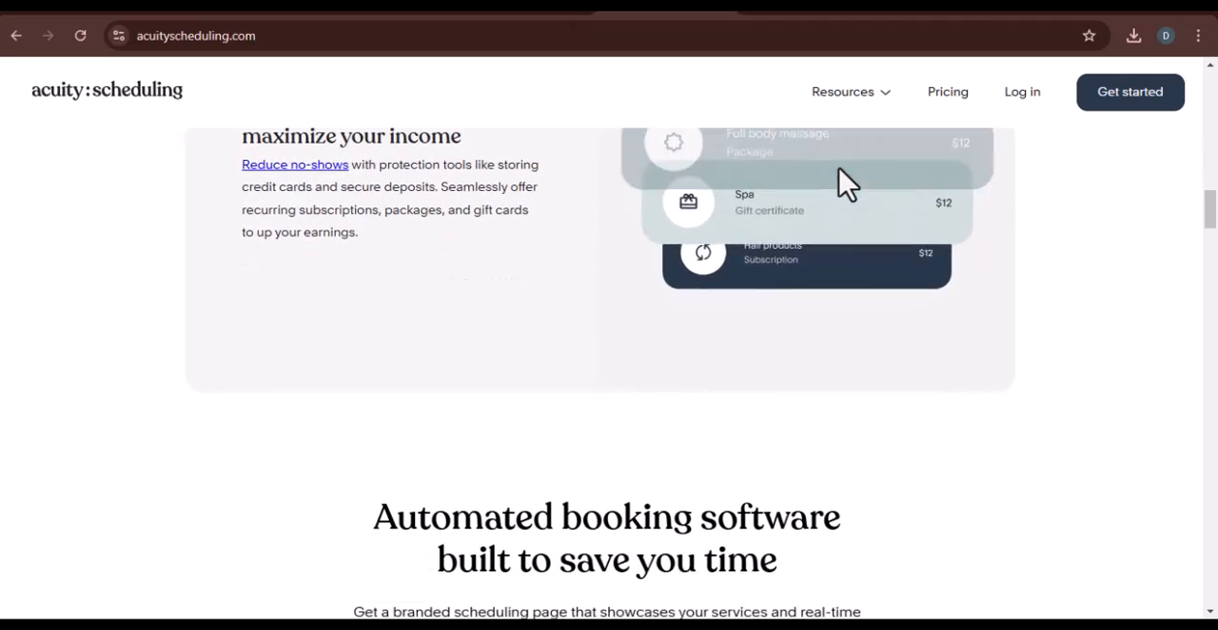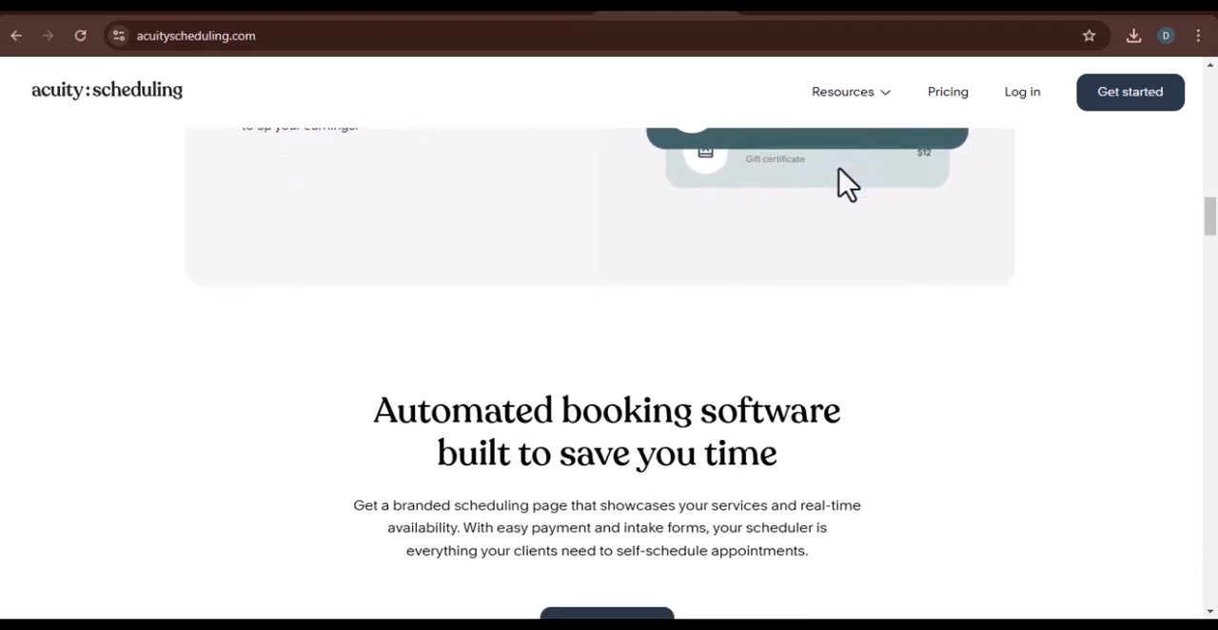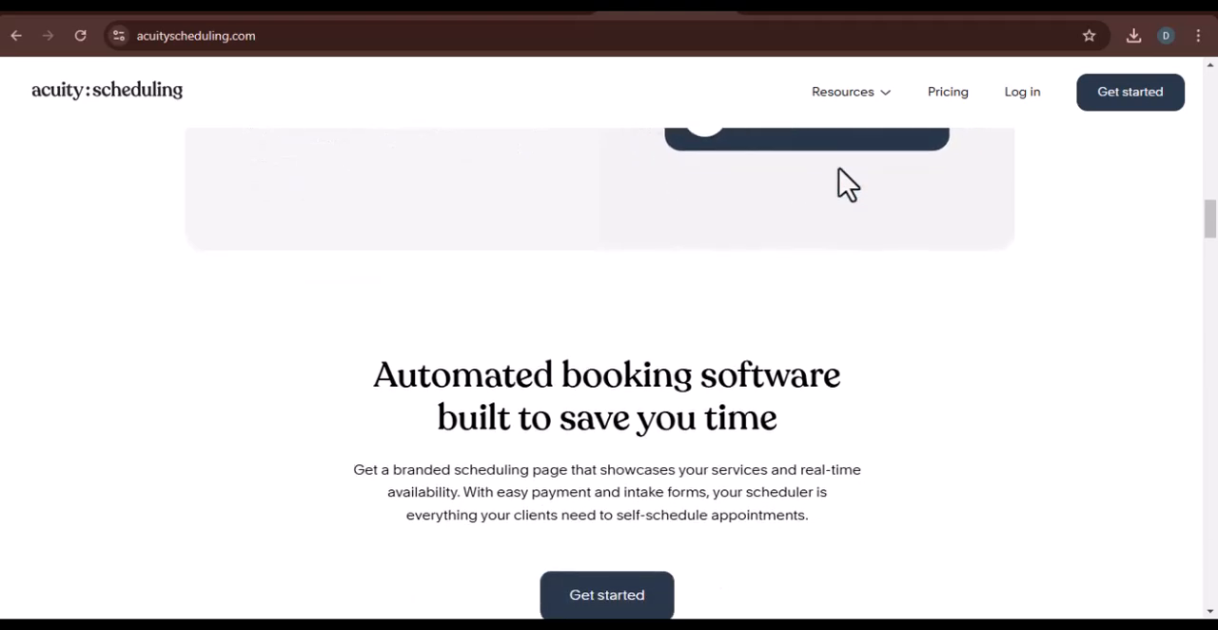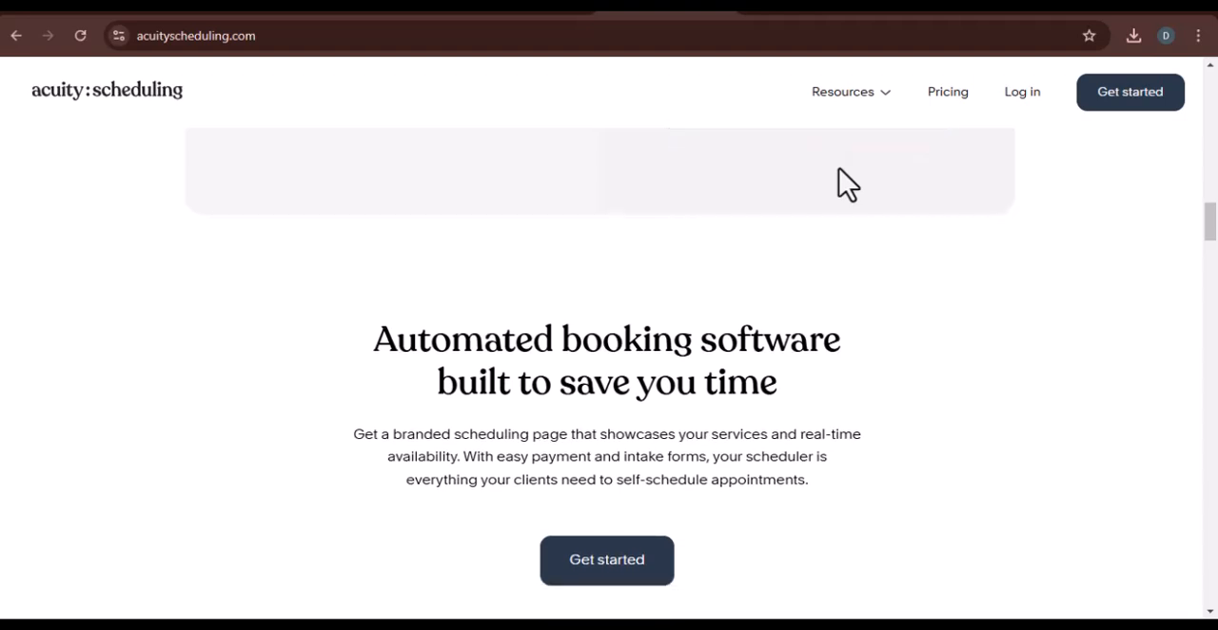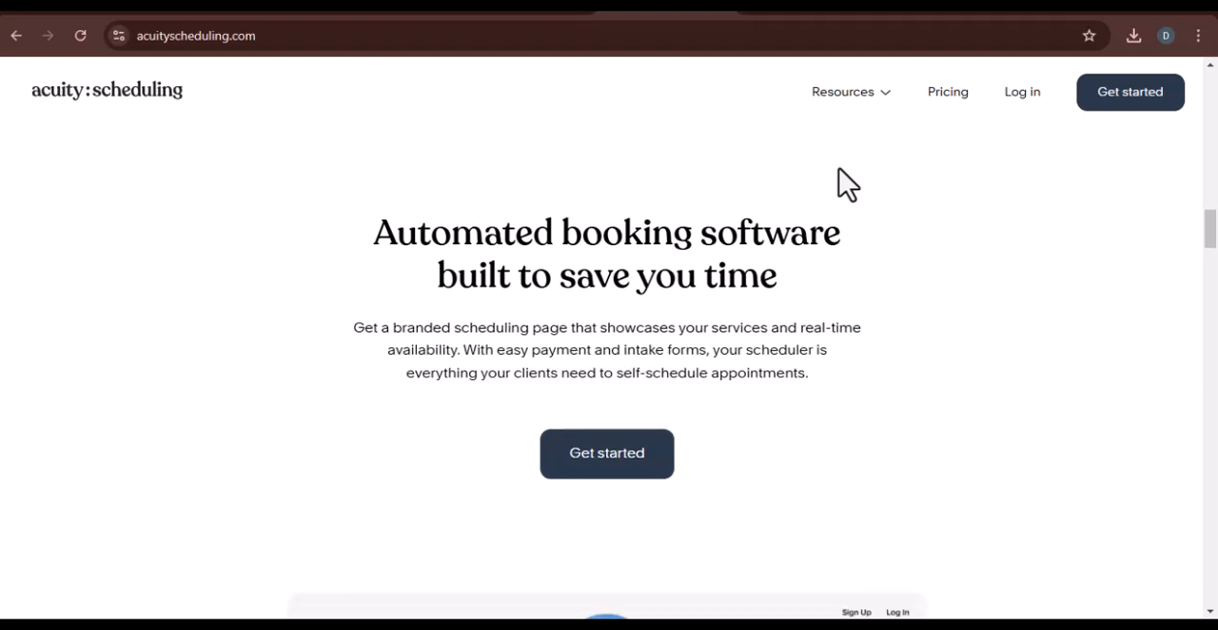That's exactly what we're diving into today. We're going to explore the mobile landscape of Acuity, unpack its capabilities, and ultimately answer the burning question. Does Acuity have a mobile app? And if so, what can it actually do for you?